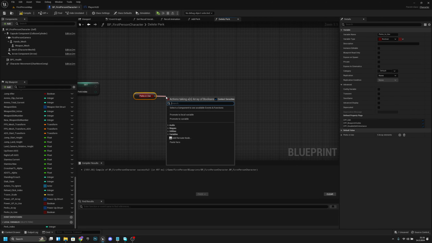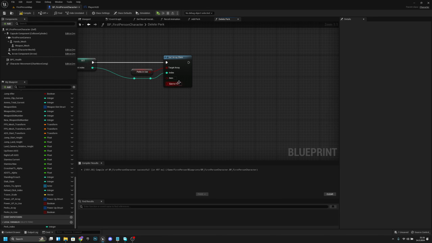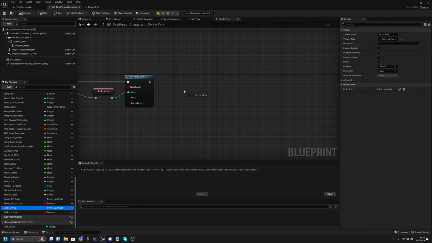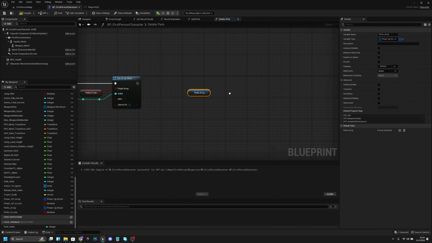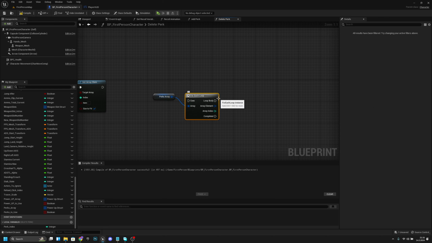And now we want to get the perks in use array, and we want to set array element like this. And from here we can get the perk index to the index. Let's add some reroutes to here, like that maybe. And now size to fit, let's make it true, but the item should be false. And after that we want to get the perks array, and we want to for each loop. So like that. Let's move it to here and connect it like this.